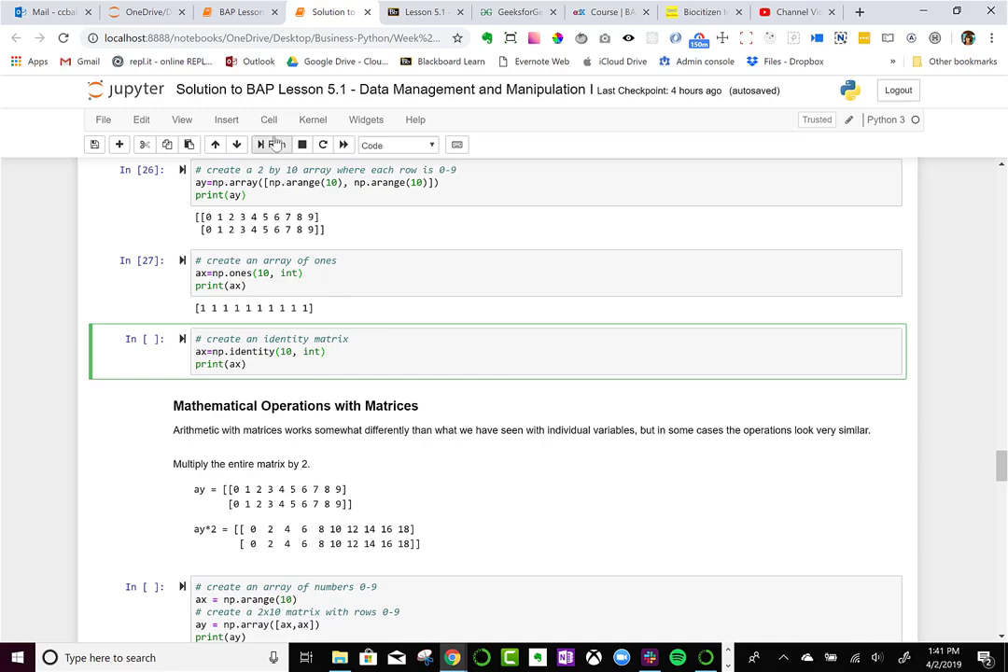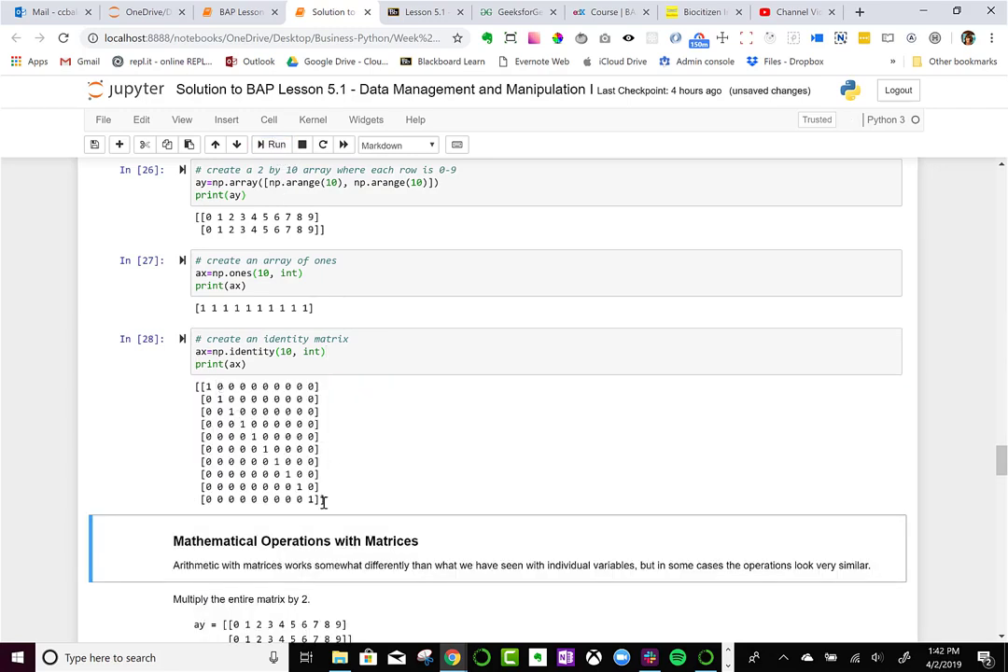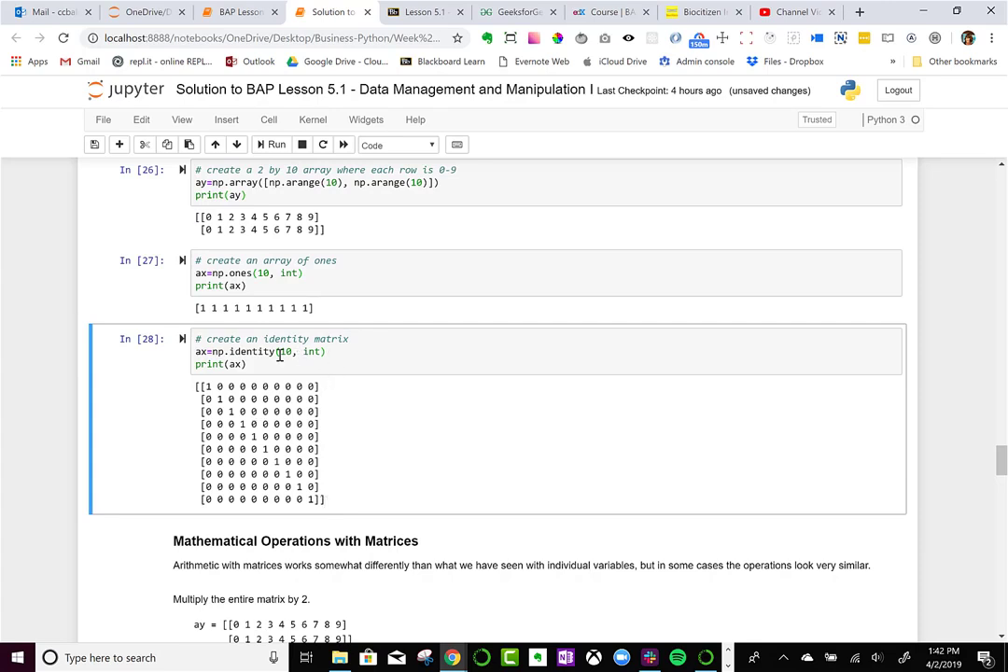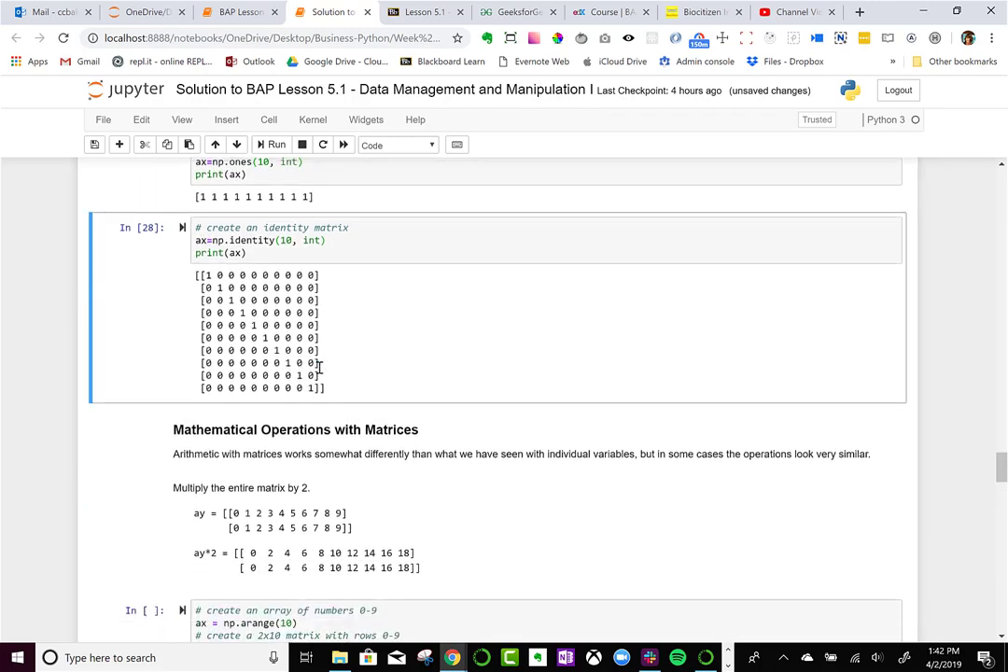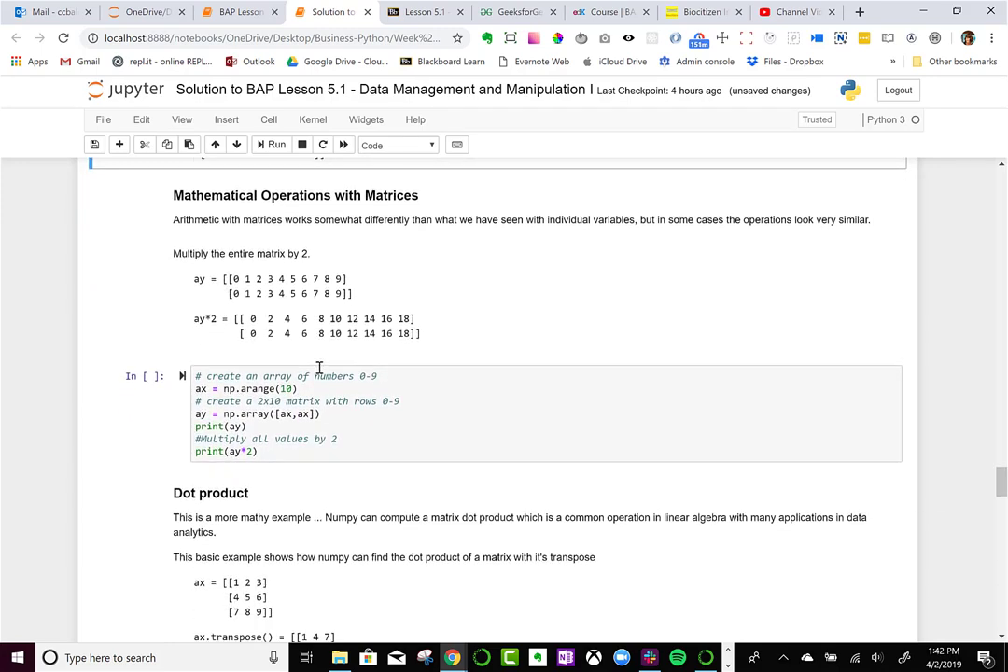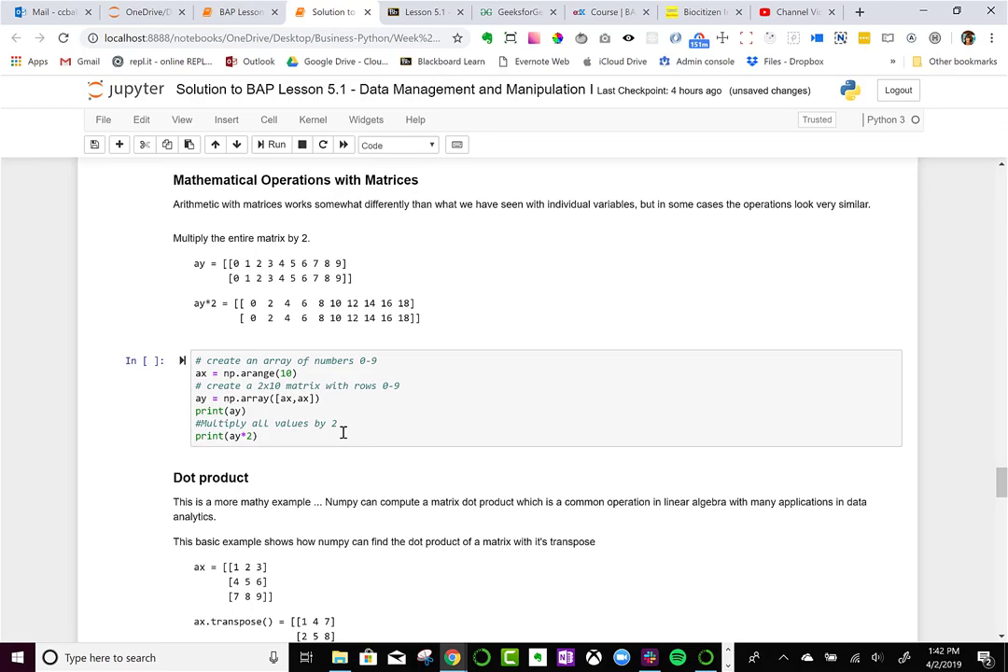And then the identity matrix has zeros everywhere except across the diagonal. So in this case, we're creating 10 rows, 10 columns. The identity matrix is always a square matrix. So the 10 specifies the dimensions of rows and columns, and then int is just, I decided to make these integers. It made sense. So then some mathematical operations we can do with matrices, just to get a little bit of a sampling of what you can do.